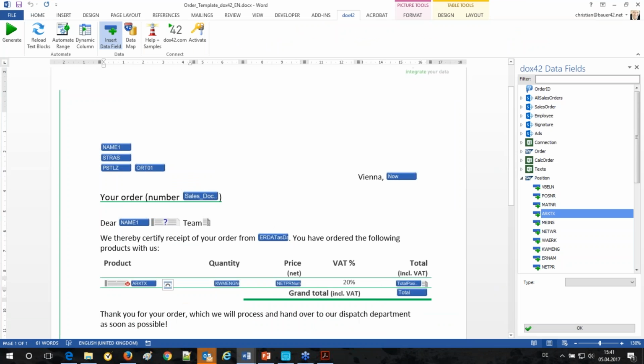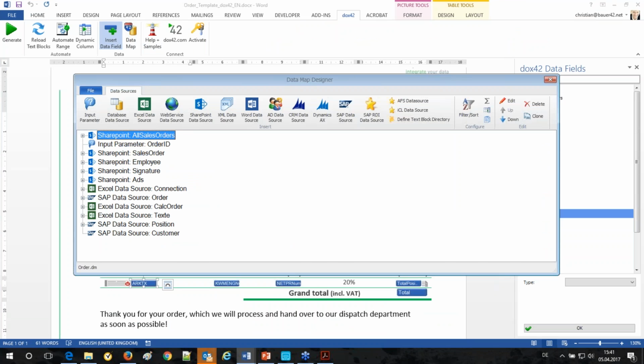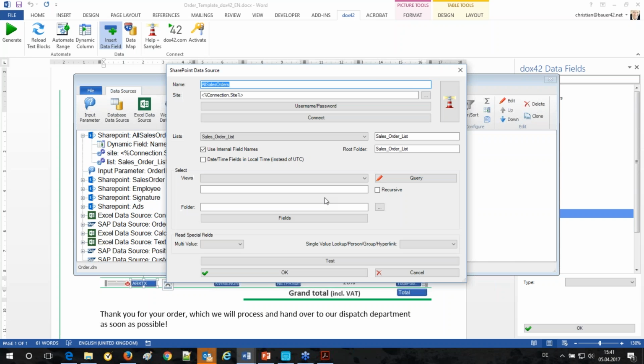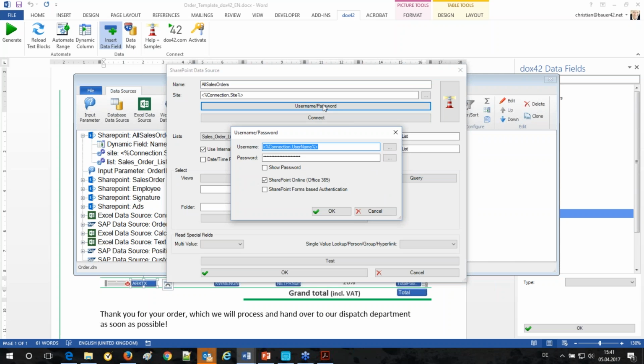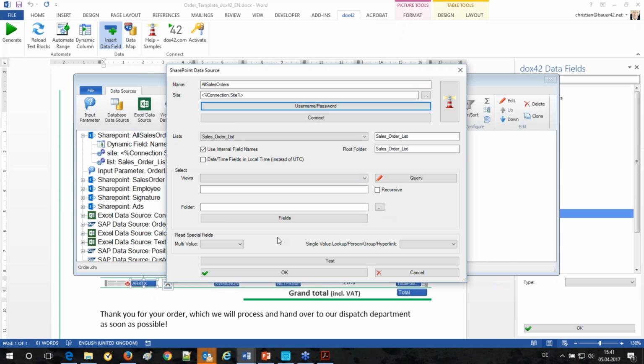Okay, what we need to integrate these blue fields and this data here is to set up the data connections in the Data Map Designer in Docs 42. We do that on one hand for SharePoint. So this is in order to connect to SharePoint Online. We just had to check the box here that we would like to go to SharePoint Online. Okay. Select the list, set up a query.